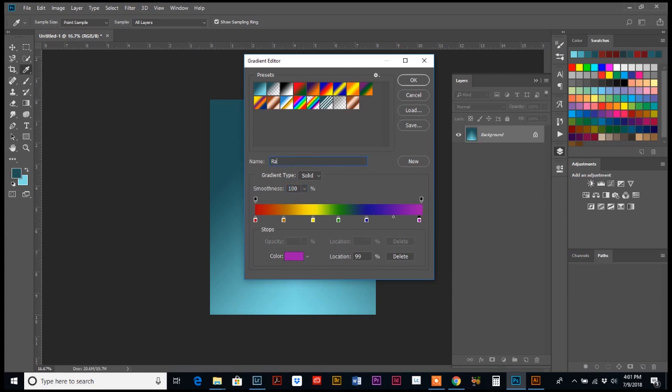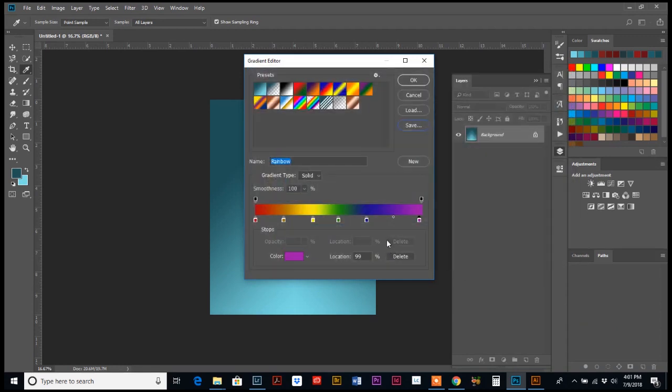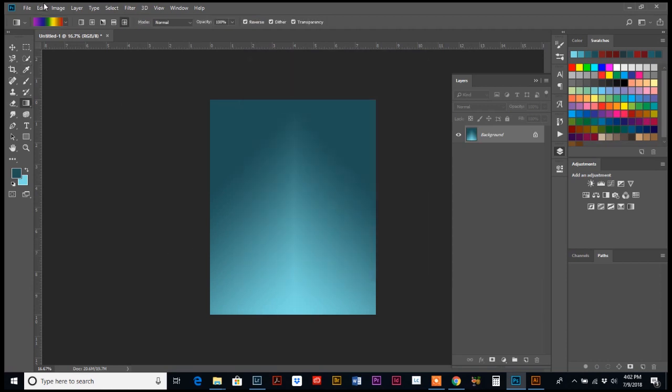Let's retype that in and then hit save up here, and you can save that actual gradient file onto your hard drive if you want. And then let's hit new. So if I hit new, it automatically added it to my preset gradients. So there's a couple different ways you can save it. So hit OK, and now we have our custom rainbow selected.